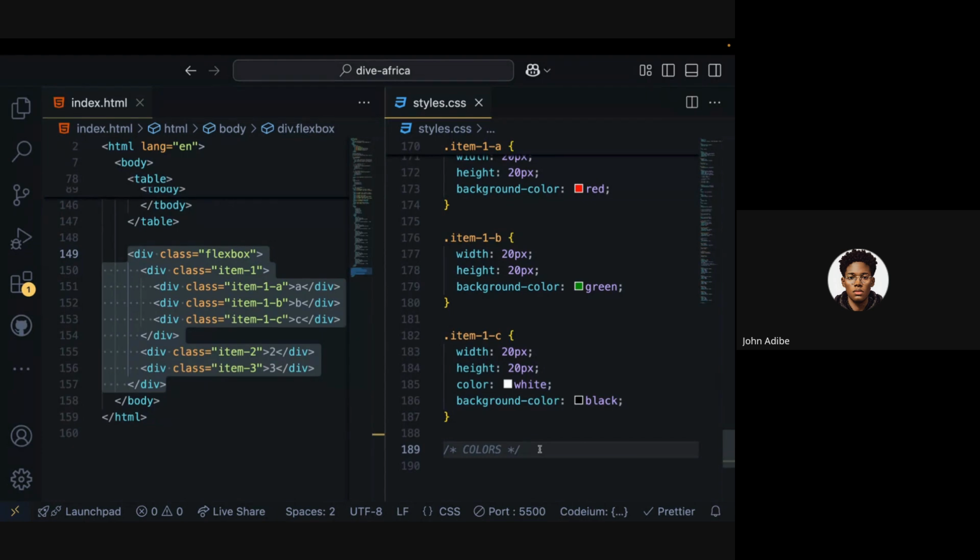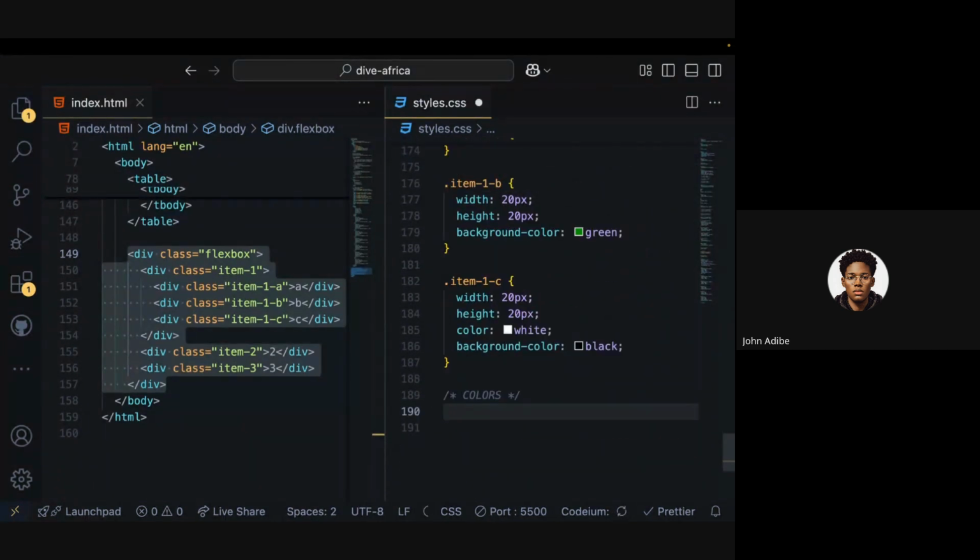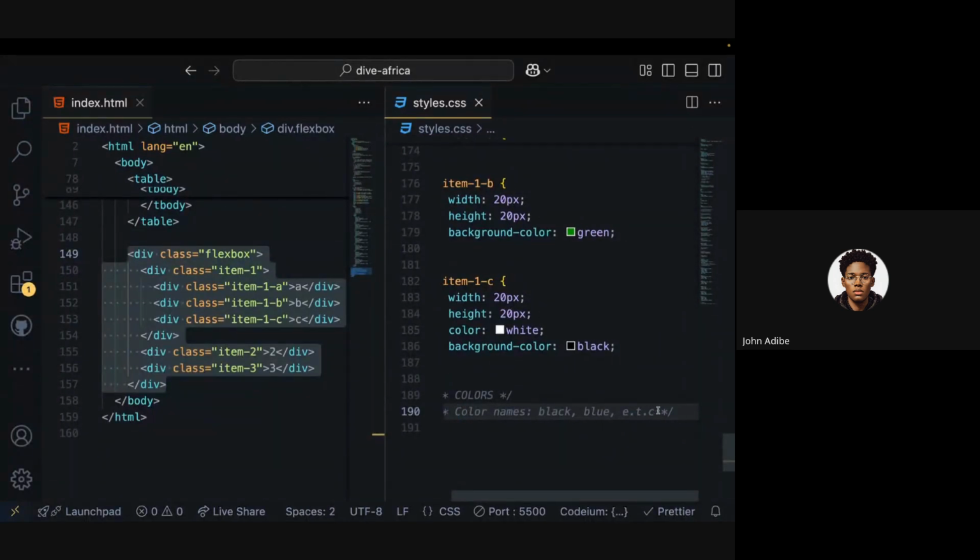We have other ways of representing colors in CSS. So we have the color names, which is the one we are familiar with already, which can be black, blue, etc. Right? This is the one we have been using. So we are familiar with this one already.